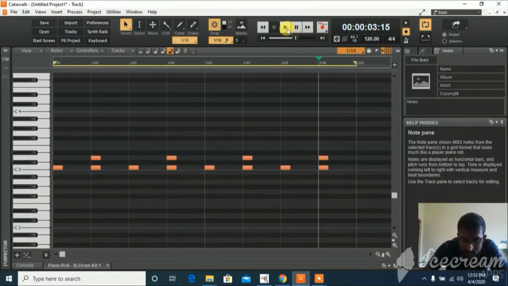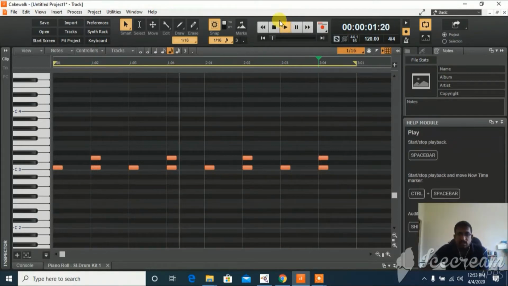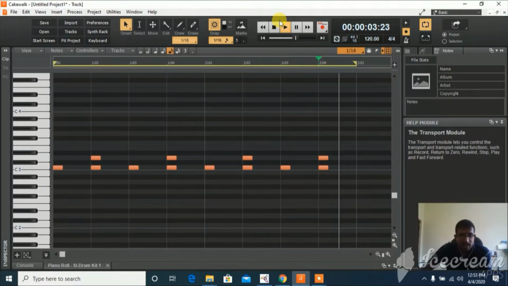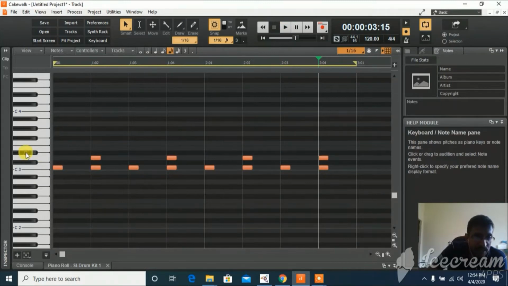Shall we hear this? Now you can see it looks a little bit professional now. You have a proper feeling in your drum pattern. So let's try to make it even more professional or attractive. So I'm planning to add the hi-hat. This is the hi-hat.